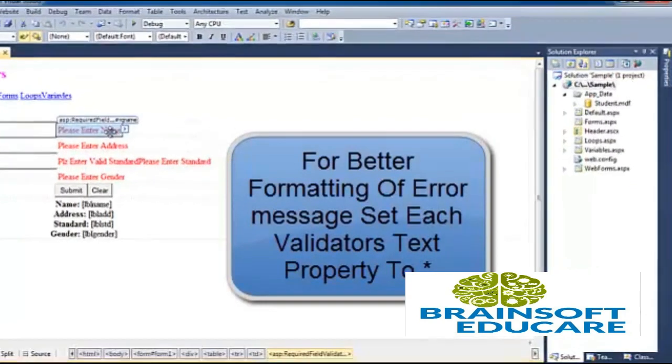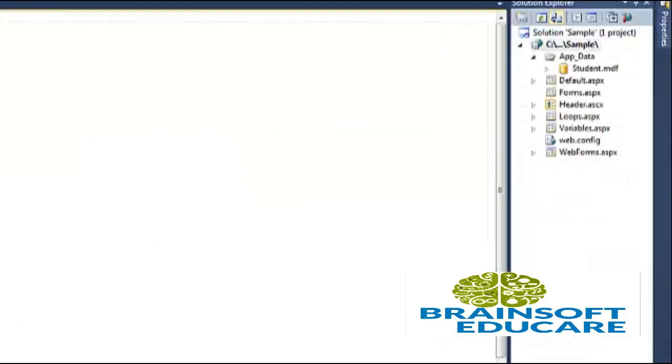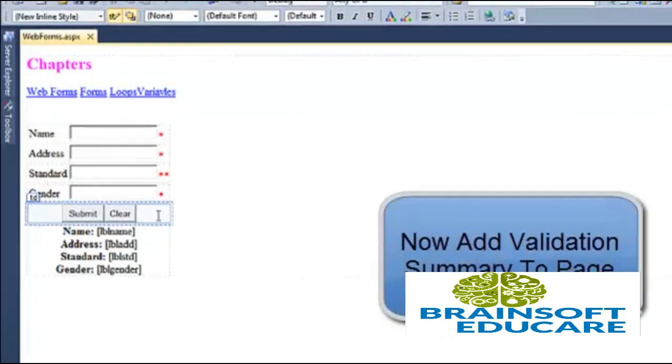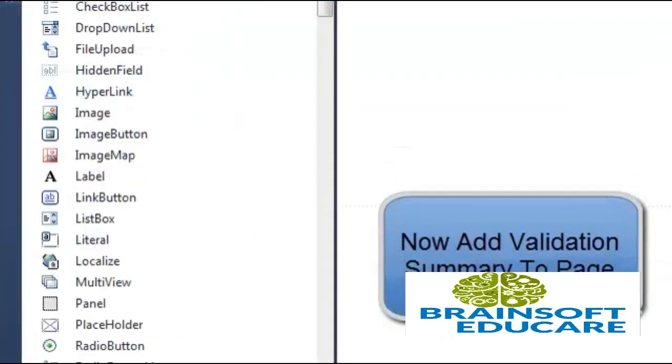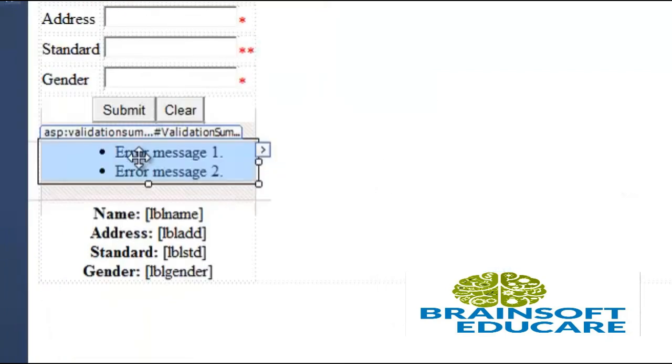So let's first set the required fields and other validators' text property to star. After giving the text property a star, go to the toolbox and select the validation summary control. This control is used to show the validation summary, in which controls are showing errors.